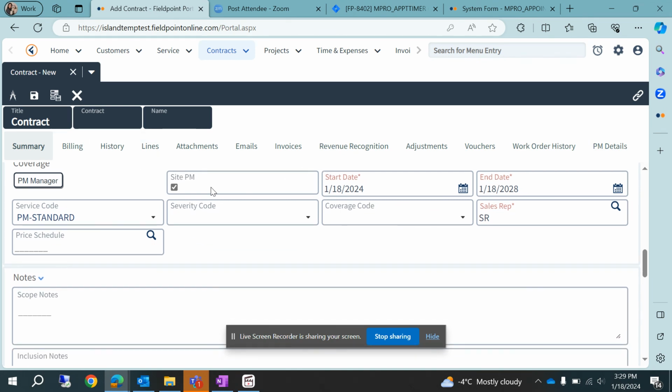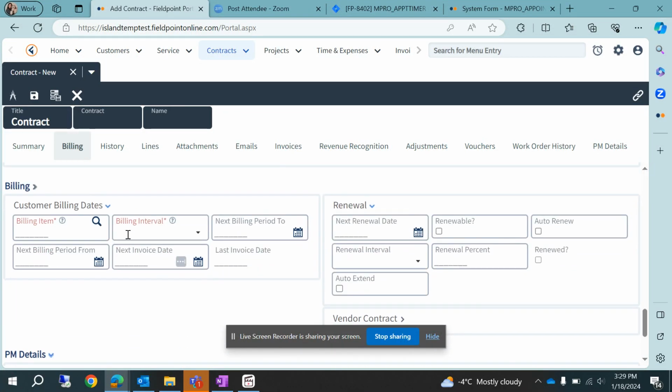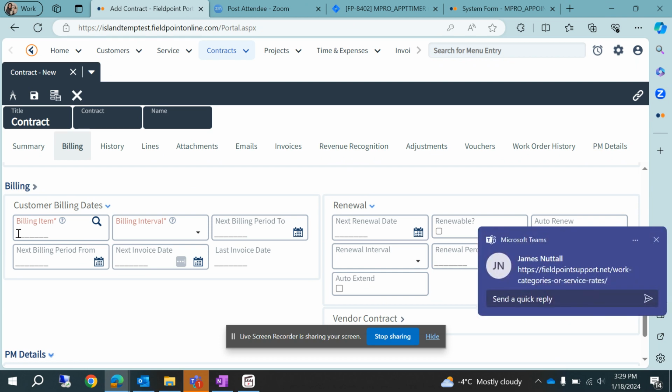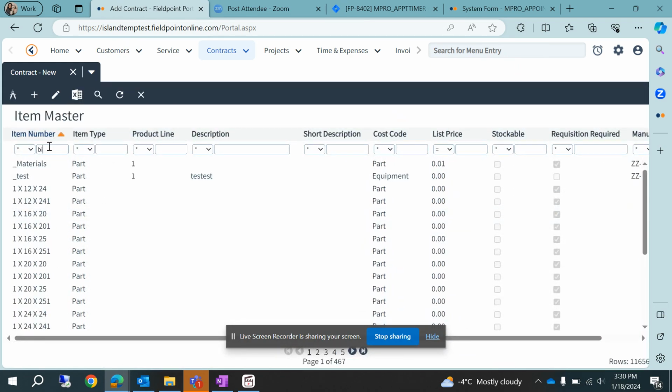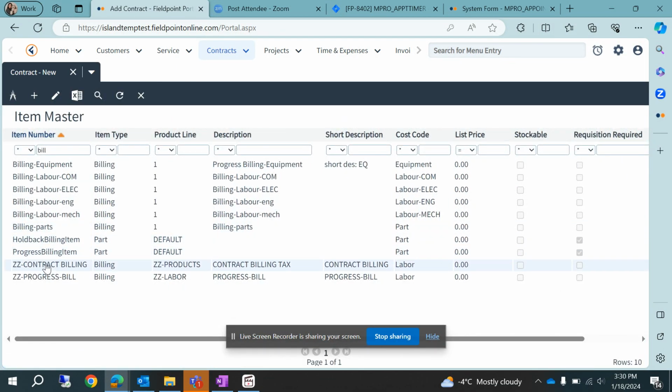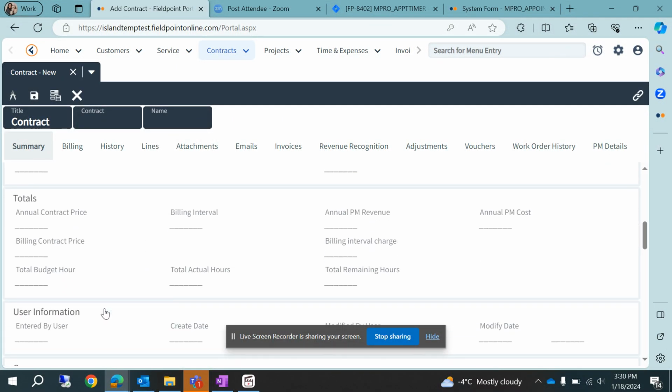And also if this customer has a special price schedule, I will apply it, but for now I will leave it empty. And then scroll down. This is the last thing that we will need to fill in. This is the item that's going to show on the invoice for this contract. If, for example, you send them a monthly subscription invoice, this will be the line item that's going to show on that invoice. So I'm going to pick a line which is related to billing, let's say contract billing.